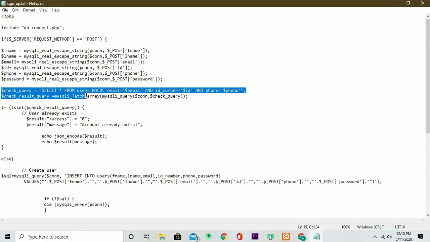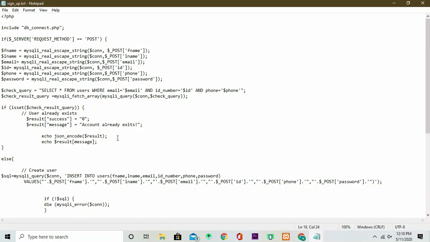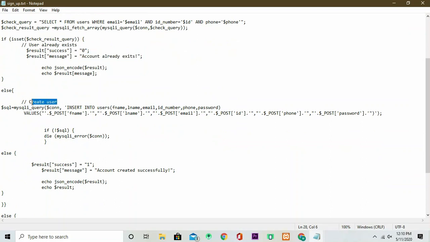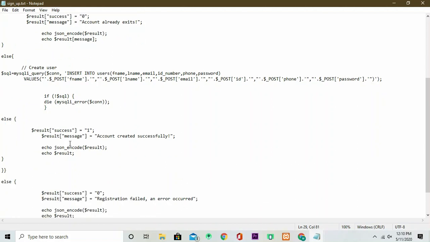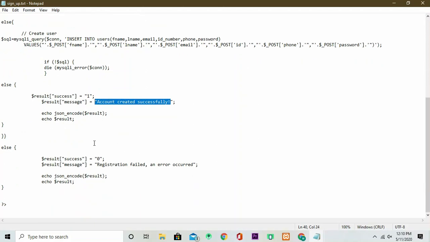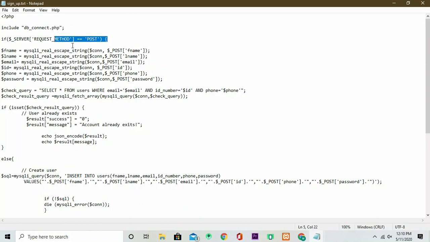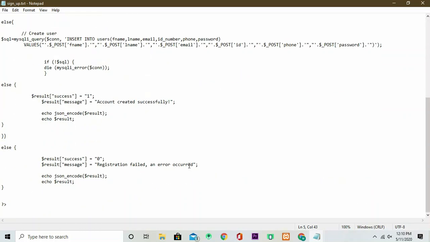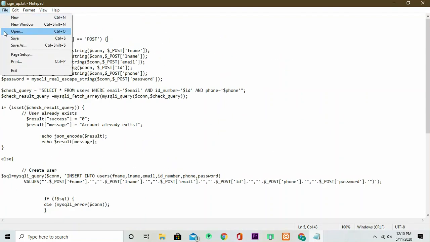And this query checks whether the user exists. If it does, then it warns you that this account already exists. Otherwise, it creates a new user, and it puts first name, last name, email, ID number, phone, and password. When all that is successful, it will bring you a toast message saying that everything is okay and ready to go. When this function fails, we're going to get an error message saying registration failed, an error occurred. Now we can go ahead and save this.